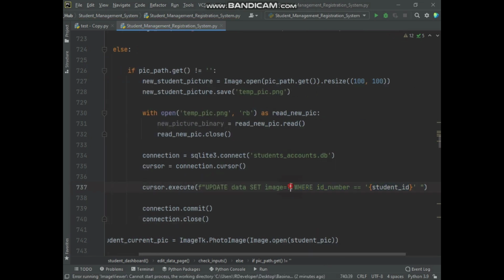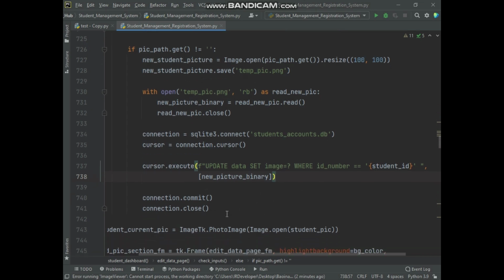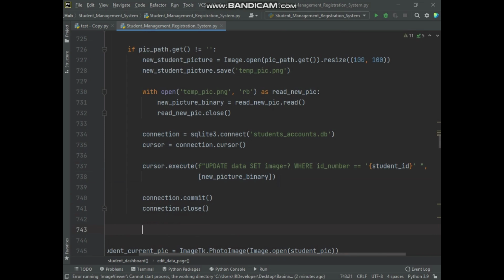Now let's pass the student's new picture binary data as the value of the placeholder. Here we will pass the value of the placeholder. In list form we will pass the picture binary data. This binary data will be represented in the place of this question mark. After updating the student picture, we will display a message box that data is successfully updated.